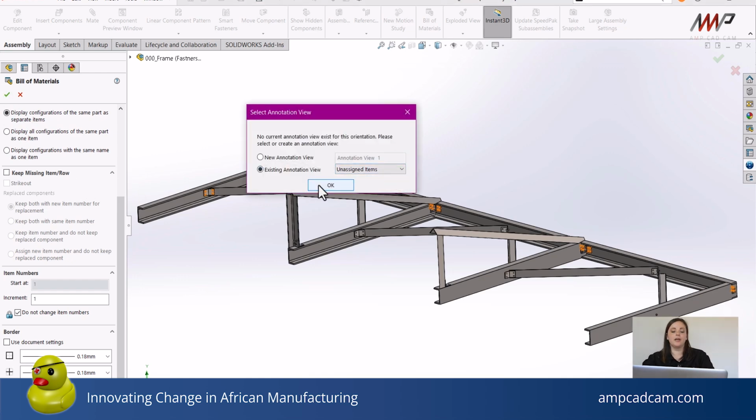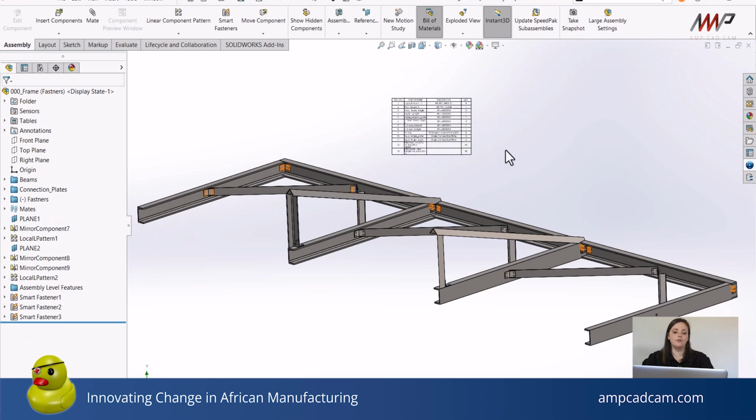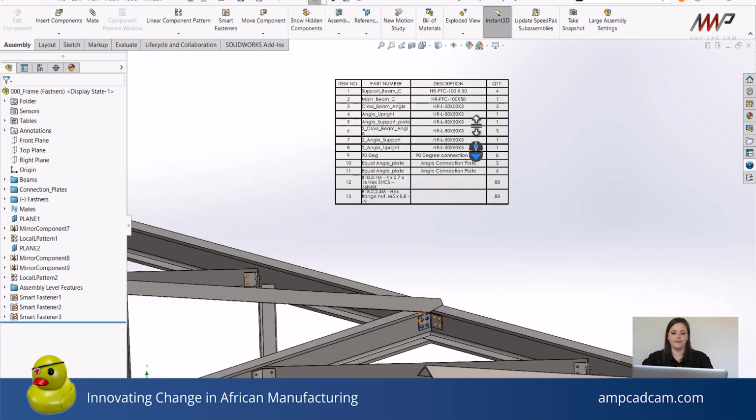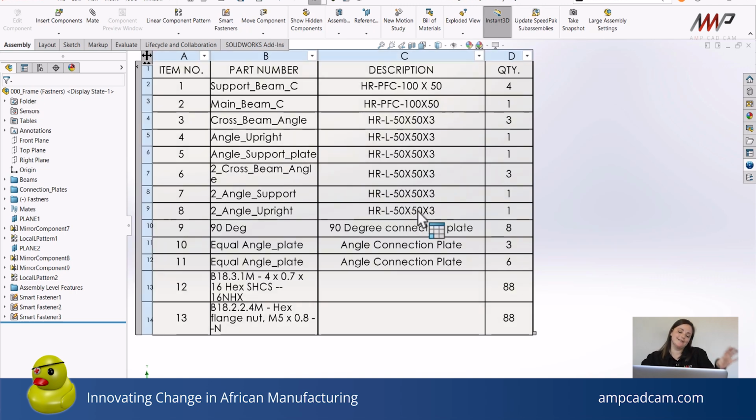The moment I click OK, SOLIDWORKS is going to ask me to stick down the table onto an annotation view. I don't have one, so I'm just going to let it fly around over here so that I can see what it has. Zooming in, here you can see I've got my item numbers, part numbers, descriptions, and quantities. Now this will actually read what is in the assembly itself. So if there are things missing, like descriptions, it's just a simple go to that part, fill out the description, and then it will reflect in your assembly.